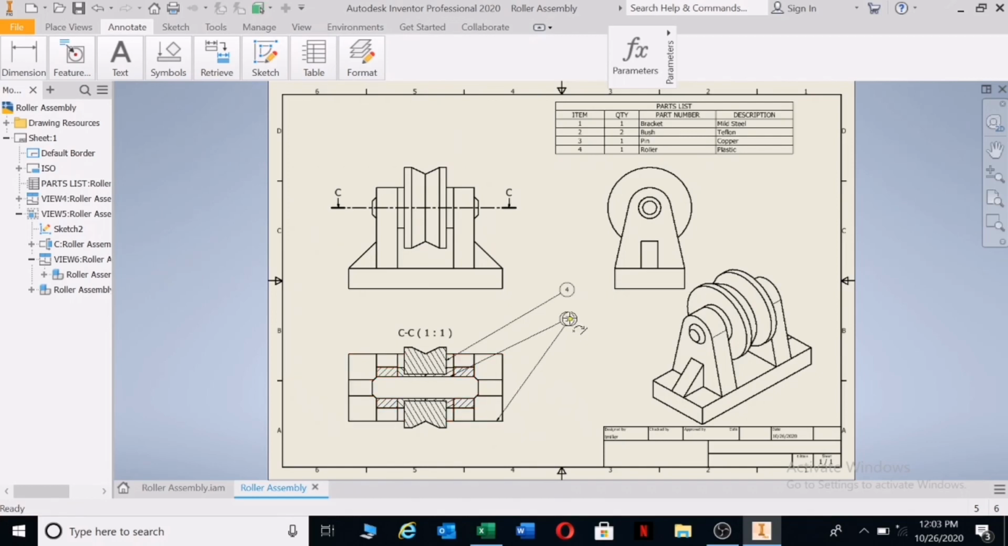There's our main bracket. Make sure you keep it nicely aligned. Right click, continue. And let's look at our bush. Left click, right click, continue. And we are happy with that.